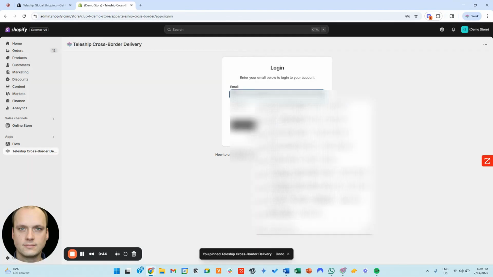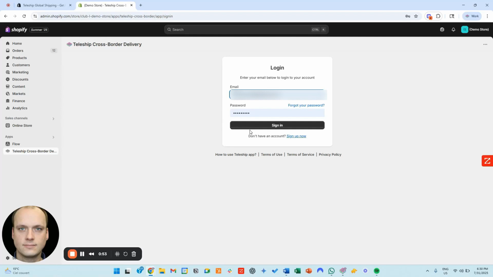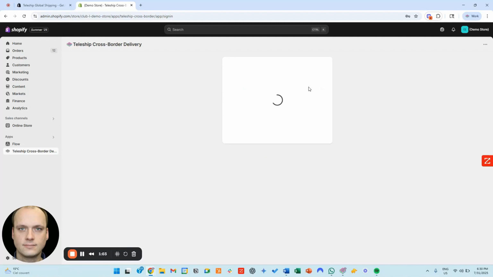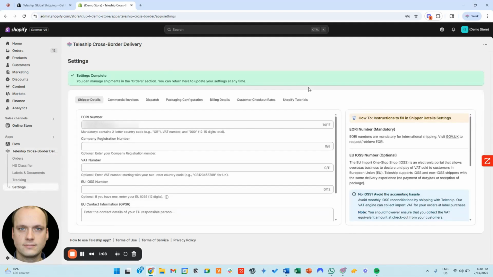Then create an account. Setting up takes about 10 minutes if you have all the required information. You'll be prompted to provide your company information, packaging, dispatching, and billing information in settings before you can start shipping.